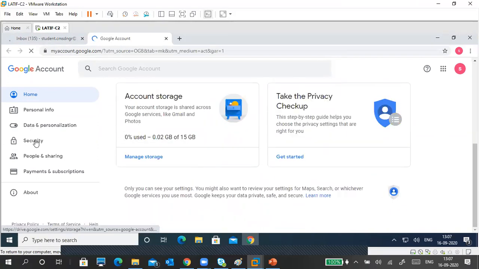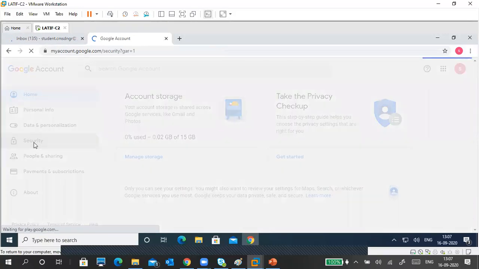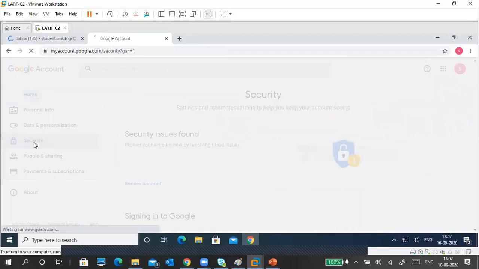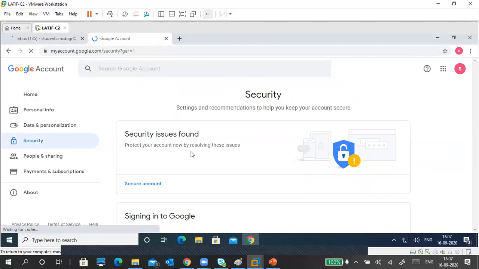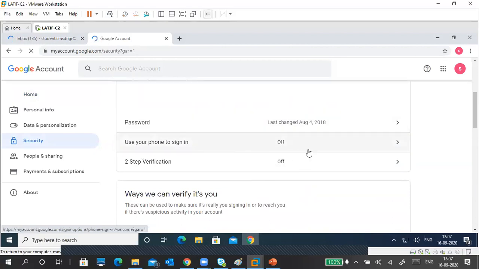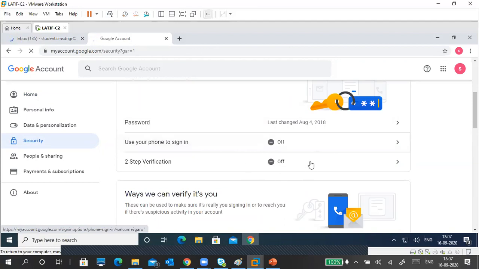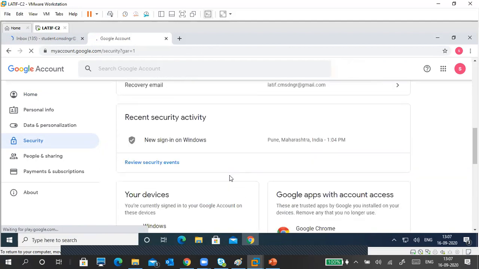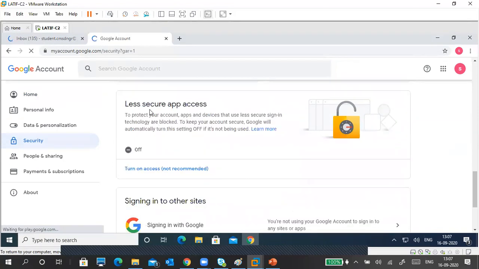Okay, so I'm going to security. Interfaces keep on changing, so make sure you go to security. So why is it this slow? I still didn't understand. Okay, so two-step verification, phone kind of stuff, should be off, meaning multi-factor authentication is off. If it is on, turn it off. Okay. Next one is less secure apps.